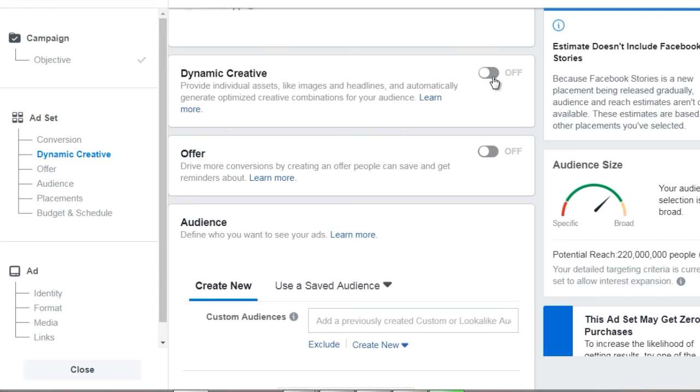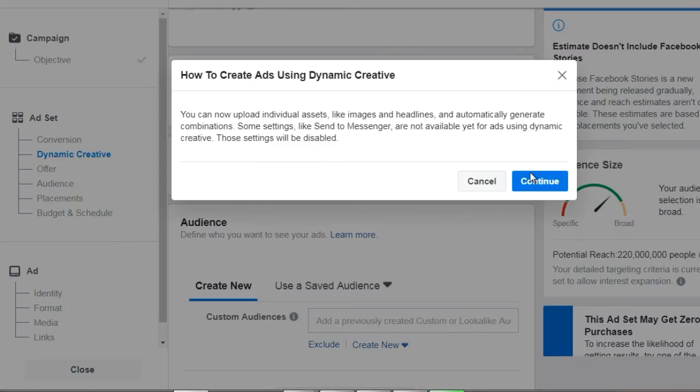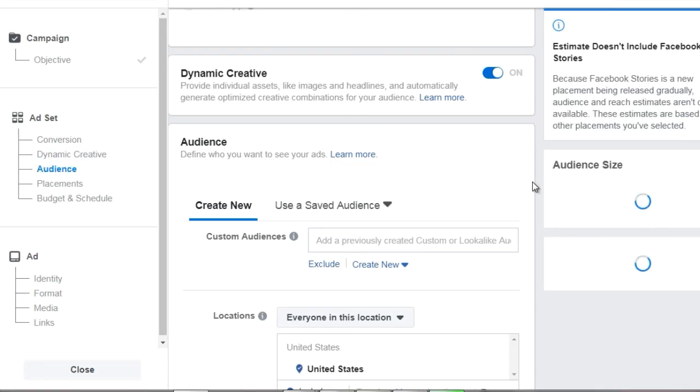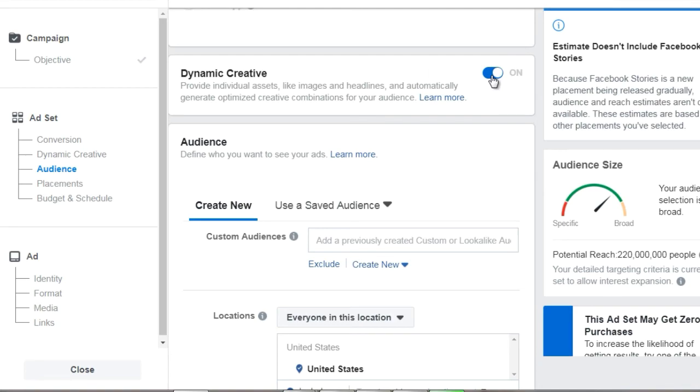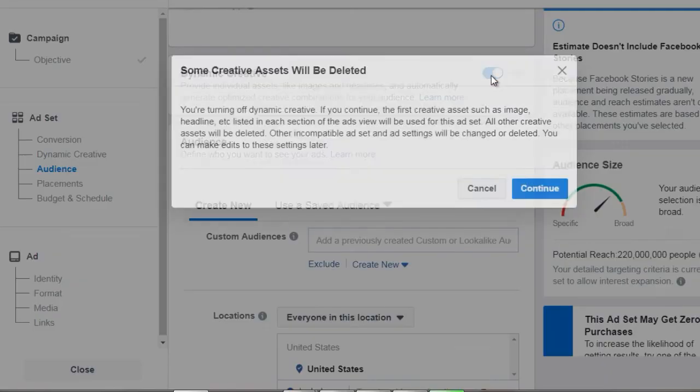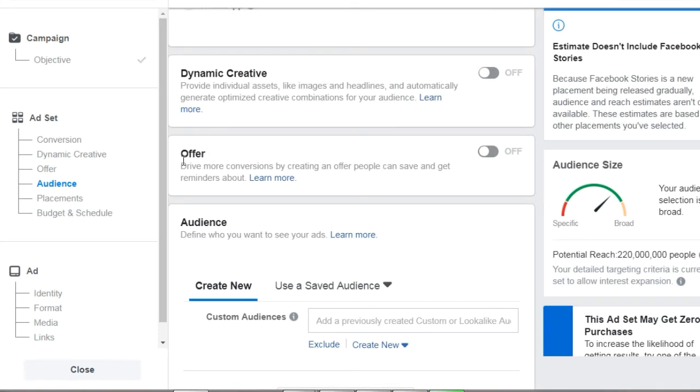So in order to do that, you would select Dynamic Creative and click Continue. Now, for the sake of simplicity, we're not going to do that right here. But that's there if you want to. Now, offer, it says drive more conversions by creating an offer people can save and get reminders about. So you can do that as well here.